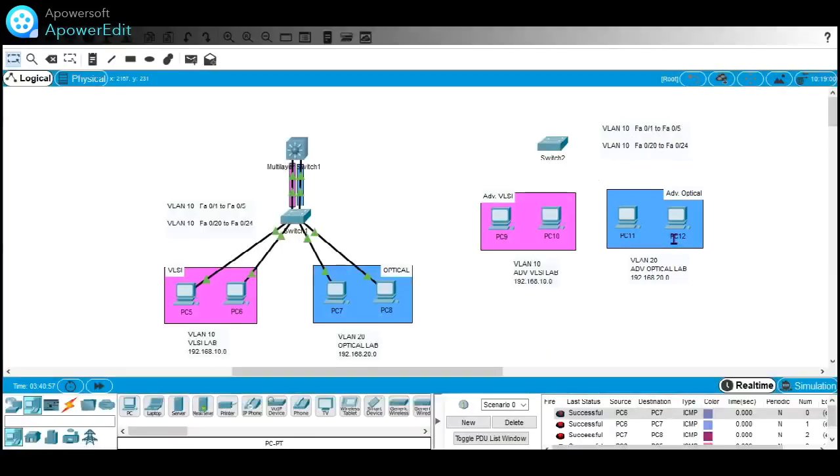And we want that the VLSI lab will be there in VLAN number 10, whether it is the basic VLSI lab or the advanced VLSI lab. And we want that the optical lab be there in VLAN number 20, whether it is the basic optical lab or the advanced optical lab.